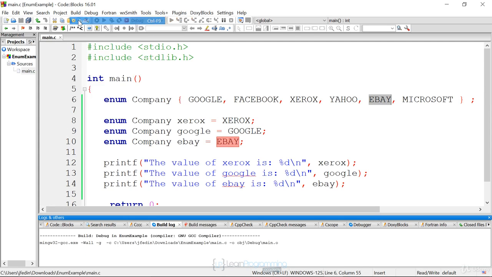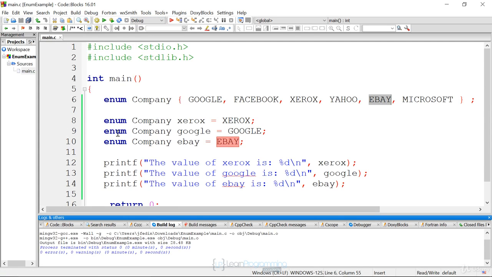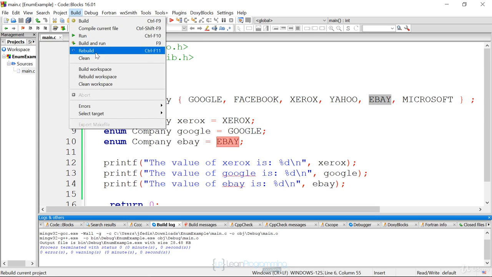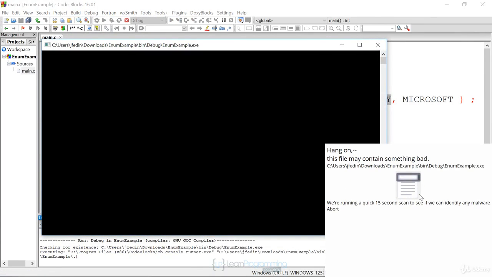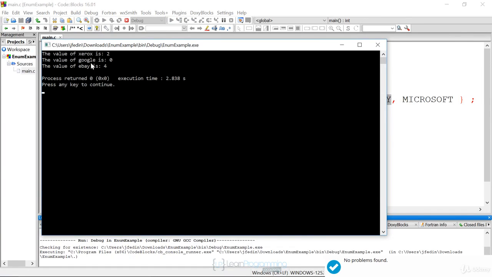Let's go ahead and build. I have no warnings, no errors. Let's go ahead and run it. And what I see is the value of Xerox is 2, the value of Google is 0, and the value of eBay is 4. So it looks correct.